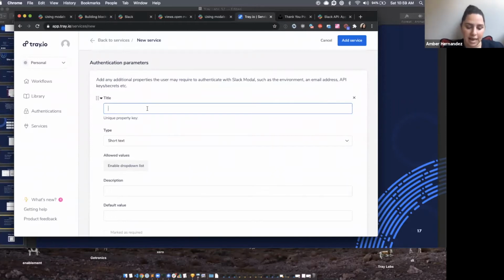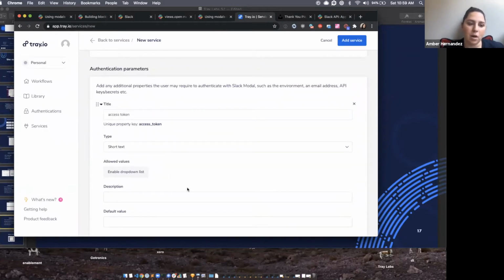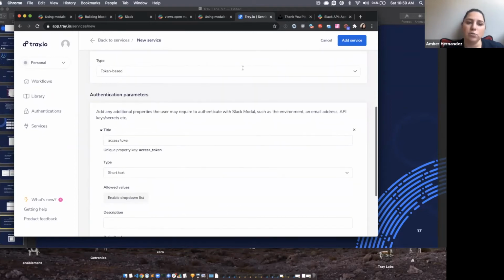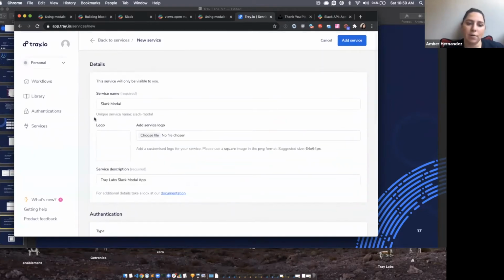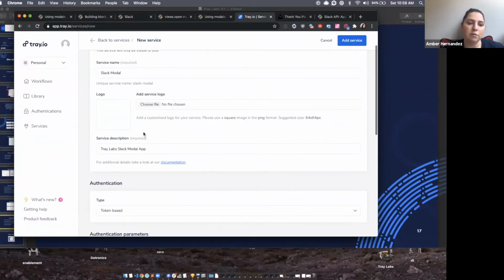The title is going to be what you're going to be using for your authentication token. So this is an access token. And you can see Tray will generate a usable name out of the title you create. We don't need to put any other information here because that will be filled in when we create our authentication. You could put a default value there, but we don't need a default. There's always going to be a different authentication depending on who's using our application. So this is going to allow anybody on your team to authenticate with this template for your Slack application, if you want them to authenticate or if they have their own Slack application.